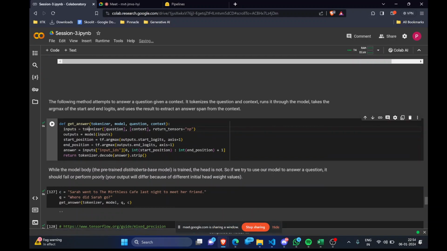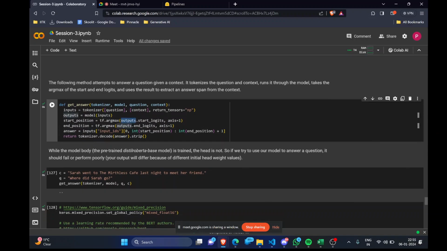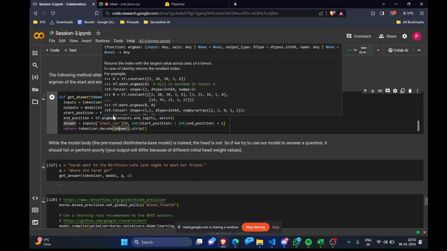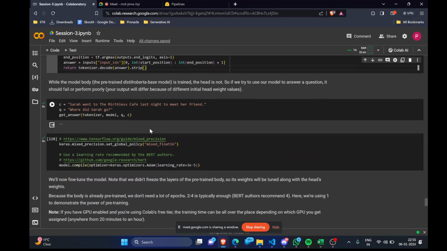So this is how we're giving our question and context. We are clubbing them together again, question and context. This is our output. So we train, we do the model. Based on the model, we provide input to our model, and based on it we find our outputs. Then we find the start position and end position based on the outputs, and based on that we'll try to decode that answer. We'll get our answer in the form of tokens only, and we then decode it using the tokenizer and then provide our answer, right?